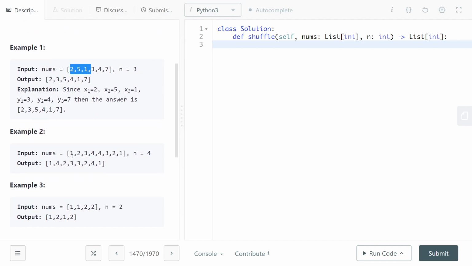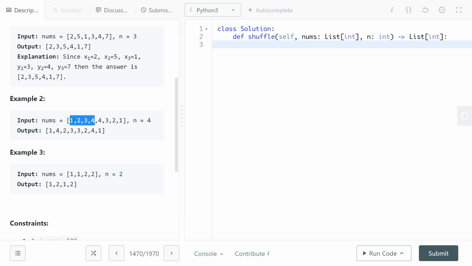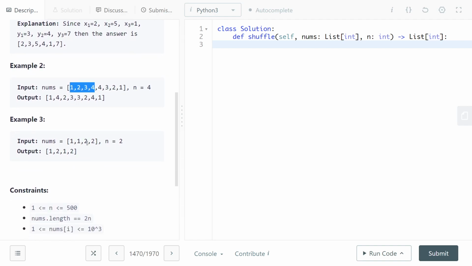And here we have another example where we have 1, 2, 3, 4, and 4, 3, 2, 1, and n is equal to 4. And again, we will do 1, 4, which is this, and then 2, 3, which are these two, and then 3, 2, which are these, and then 4 and 1, which are these. And the last example is 1, 1 and 2, 2, and n is equal to 2. So we would have the first two elements. So this will be the first half, and we will alternate these with the second half. So we will have 1, 2, which are these, and then 1, 2, which are these.